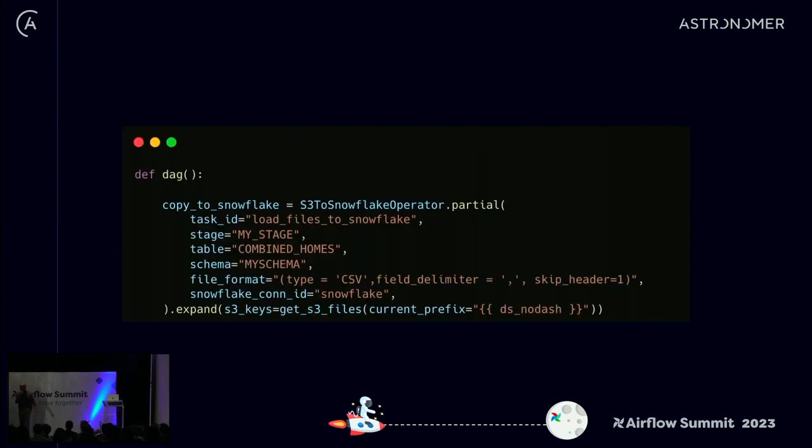How to implement that? Pretty easy. You just need to use partial and expand. So you see the function at the bottom, get S3 files. This function returns a list of values, like a list of file names in this example. And for every file name in that list, that will create the corresponding task. Simple. So you have a function that returns a list of values, and for every value, you will get a task. And partial here is just for the parameters that don't change, that are static, to define your task.